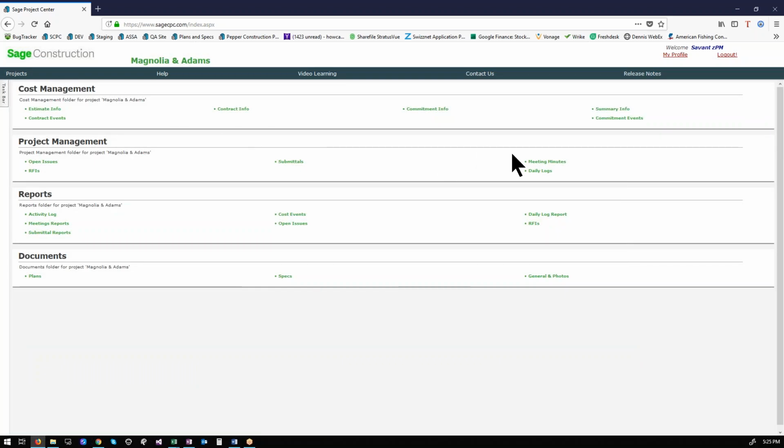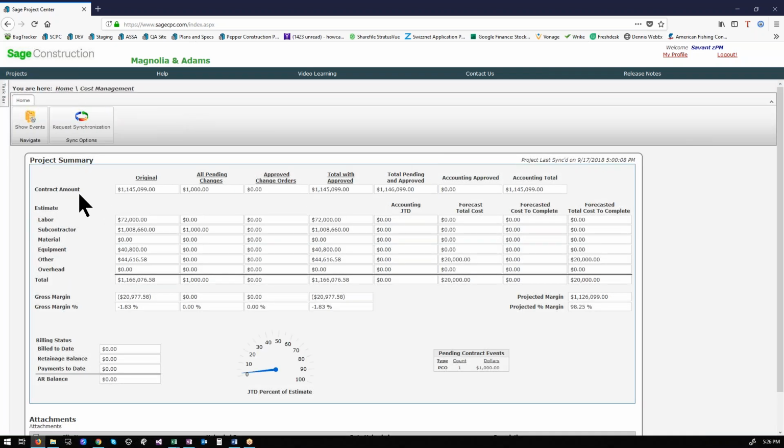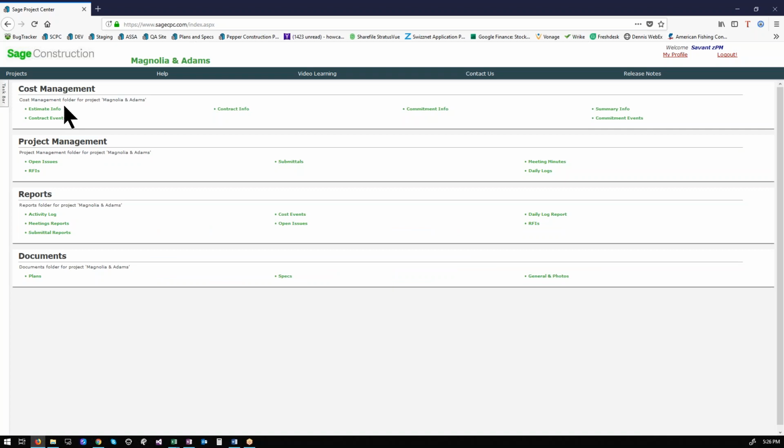The summary info. Oh, I'm down one here. It's upper right. This is going to bring in the information that we just reviewed. So your contract, your schedule of values, just a different way to look at it. Original, any pending changes you approved, it's giving you your new total. Your total with pending and approved if you wanted to get that, and then your accounting approved. Your estimate would be your budget broken down into the categories. If you had actual costs, those would come in here. And then if you guys are going to utilize forecasting, that's coming in here as well. So that's the summary info.